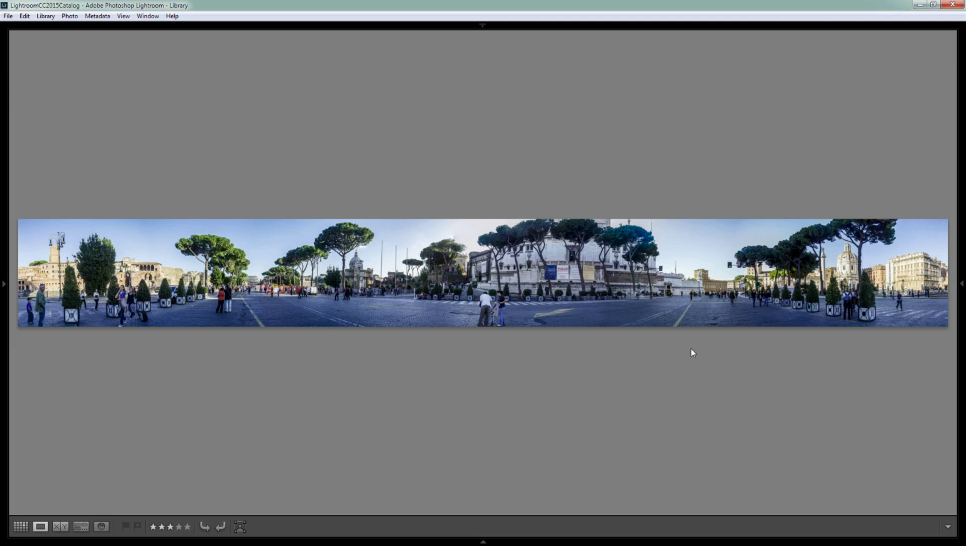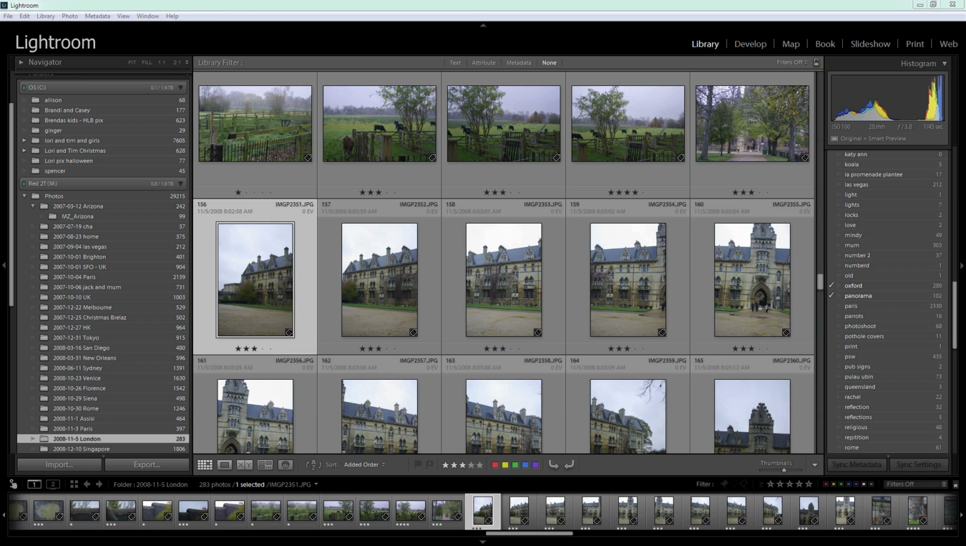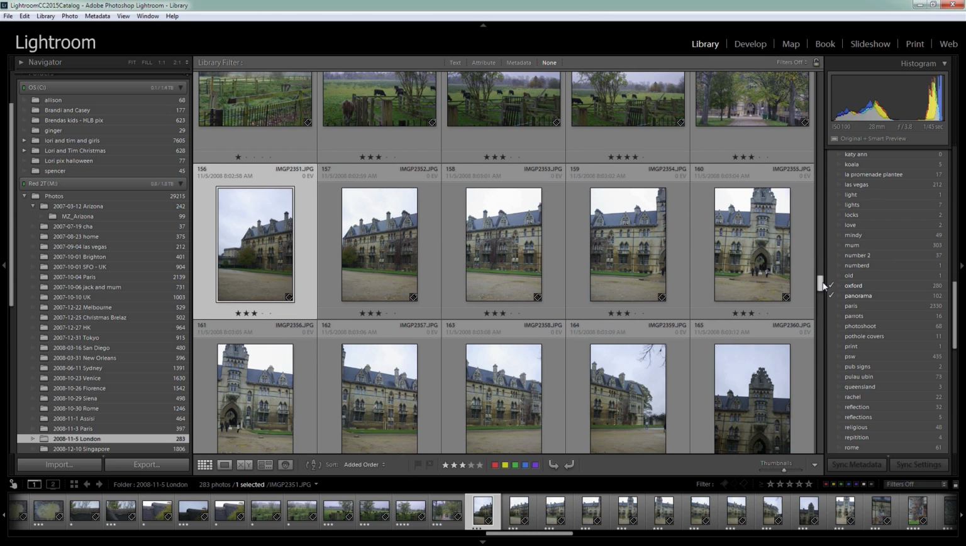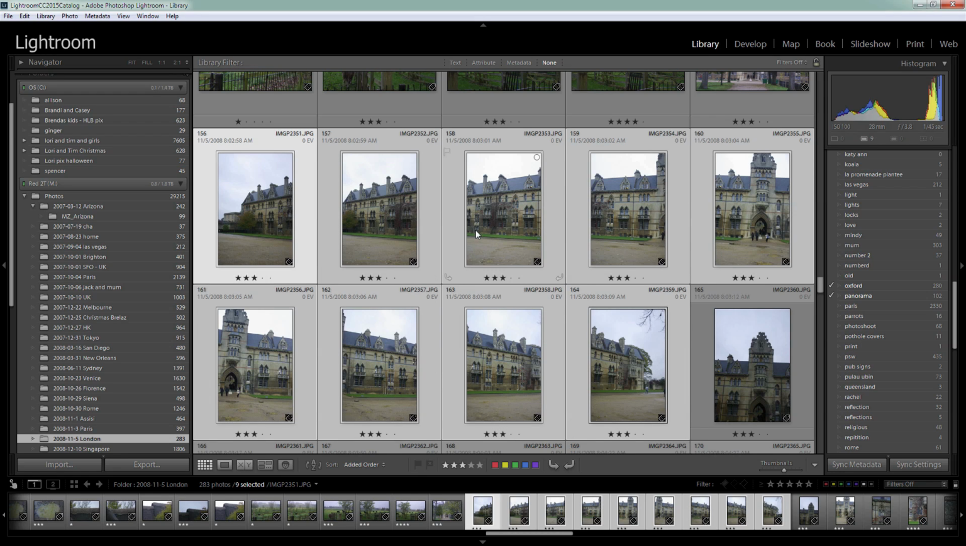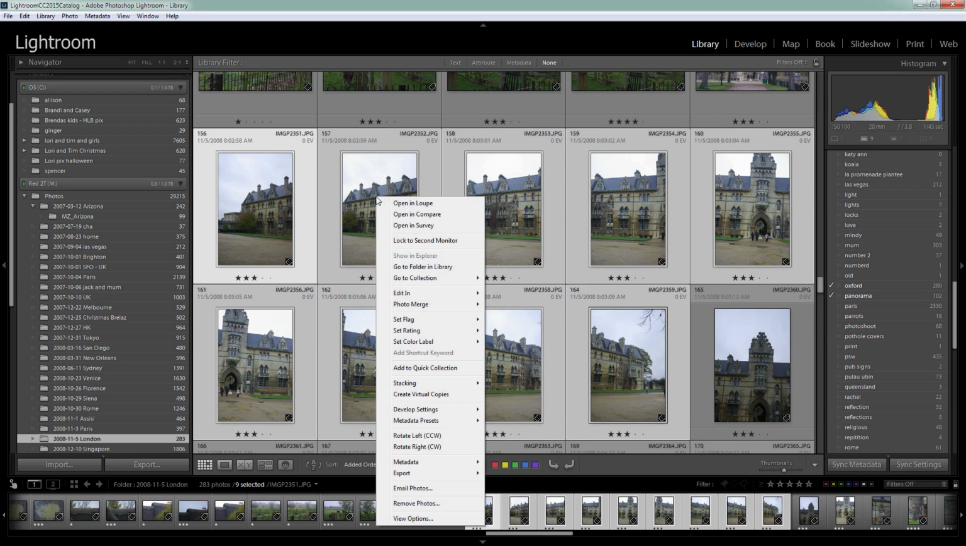So let's get started. To create a panorama in Lightroom, you're going to start in the library module. So I'm here in the library module, and I have a sequence of images that I shot as a panoramic sequence. So they go all the way down to here. I have the first one selected, so I'm going to shift click on the last one to select the entire sequence. And now I'll just right click and choose Photo Merge Panorama.